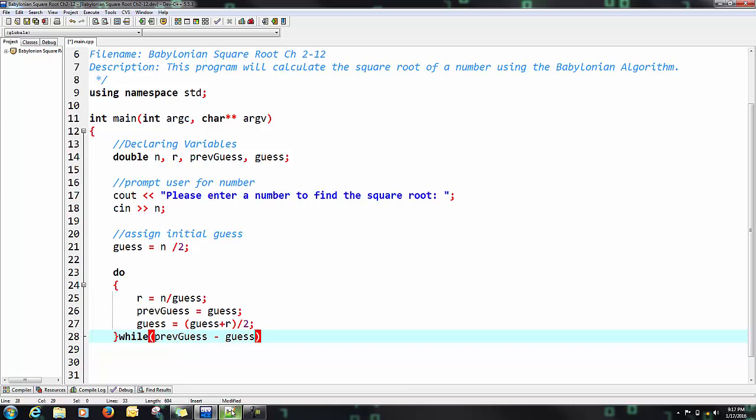So the difference between previous guess and guess, we want this loop to continue as long as that value is greater than 1%, and I'm going to type the leading zero here in the decimal. It's not necessary, but it does help with reading. 1% of multiplication, our previous guess, 1% of the previous guess.